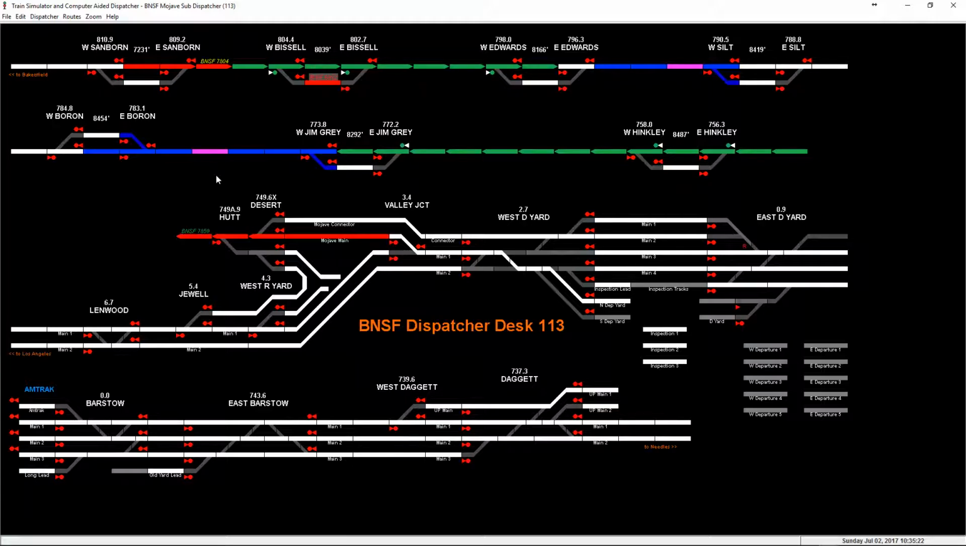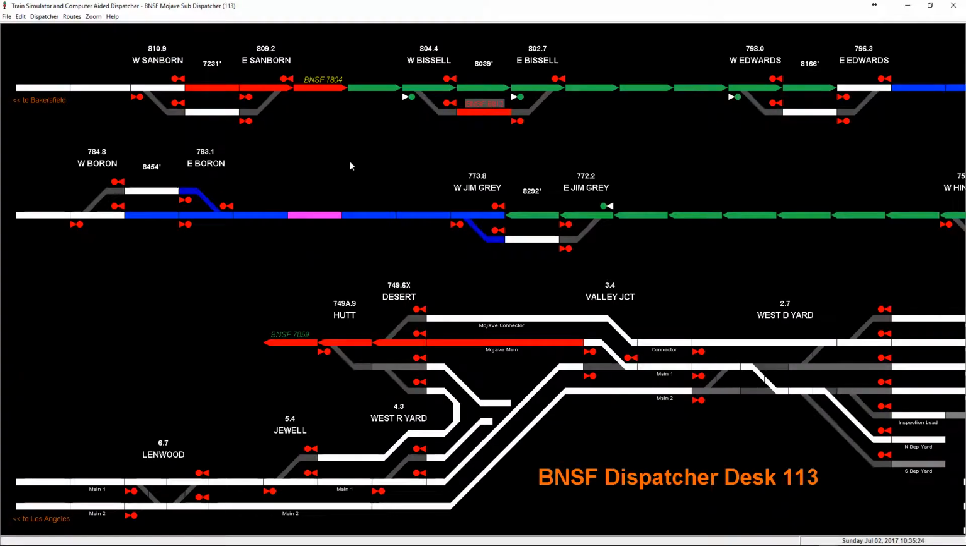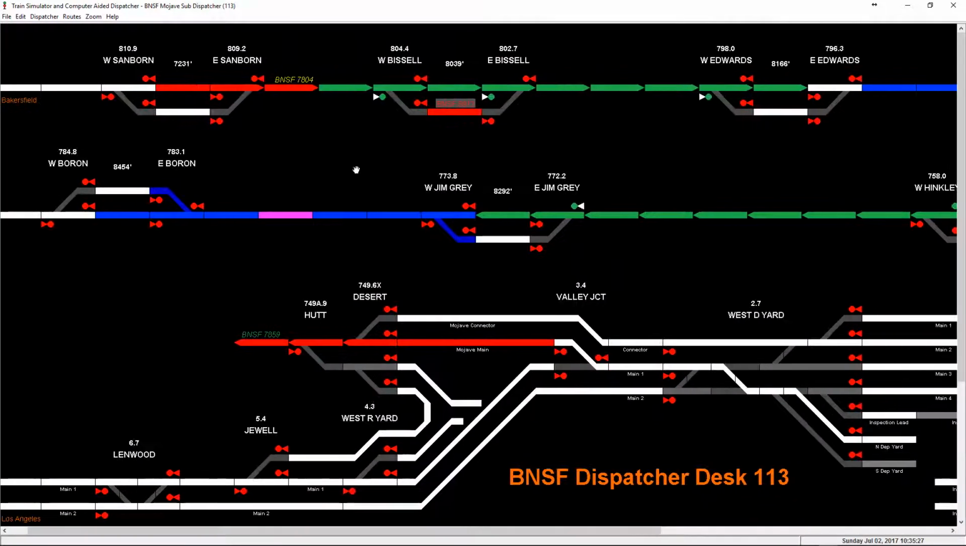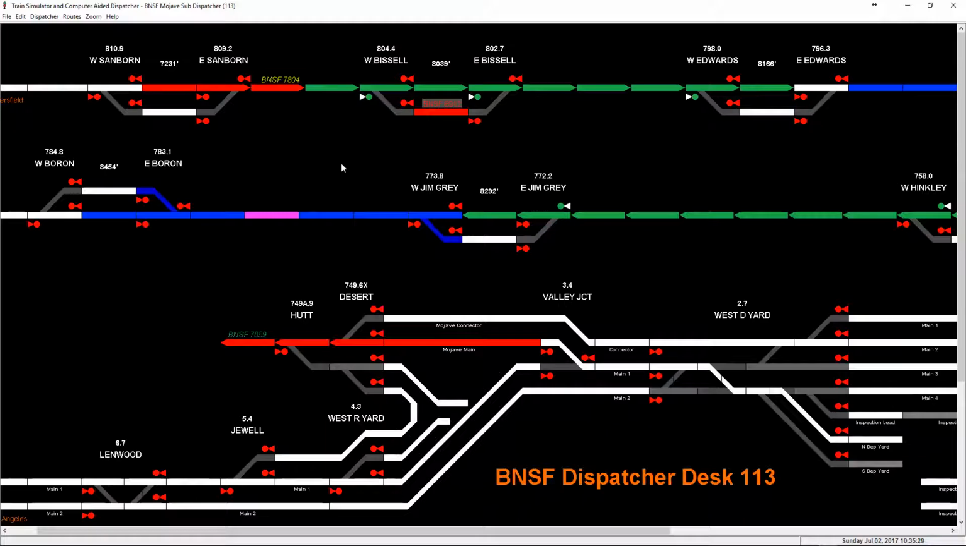And the first thing we're going to look at today, as we zoom in a little bit here, we're going to talk first off about track tags. You see we've got two trains, one east, one west. If we look at their symbols, we've got a Z train that's coming east out of Sanborn, and we have a manifest that's headed west out of Hutt.